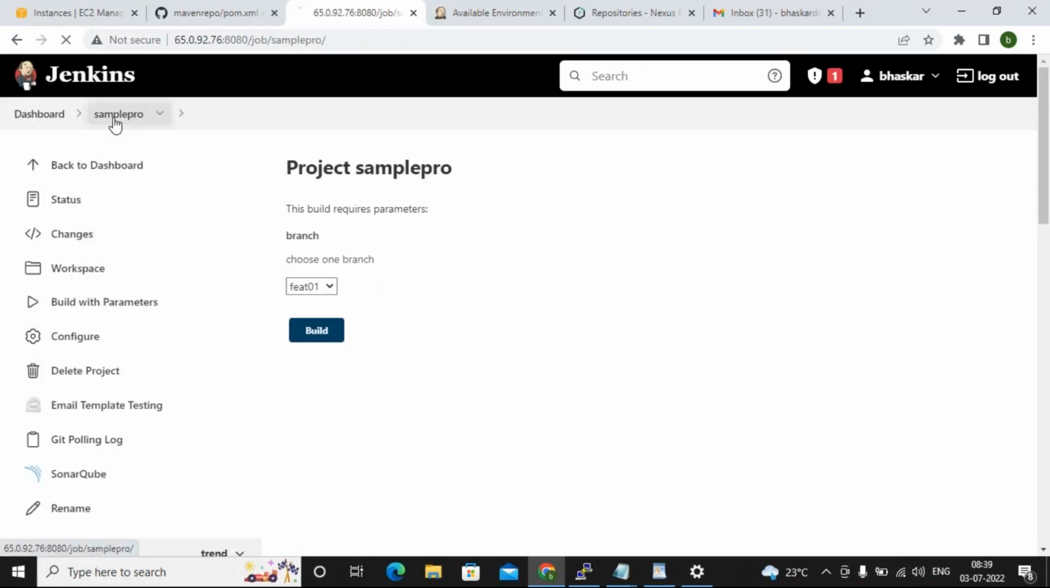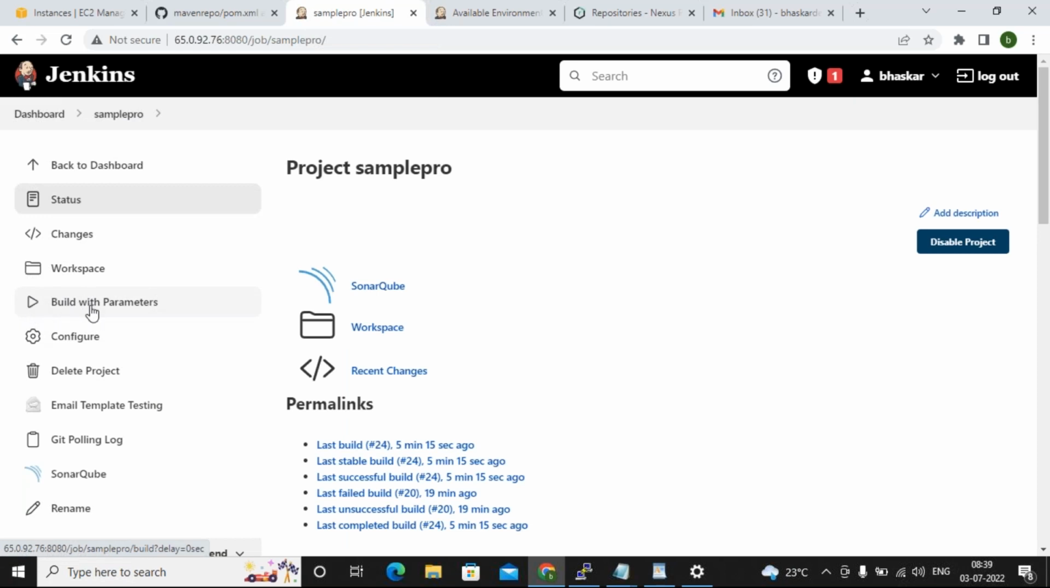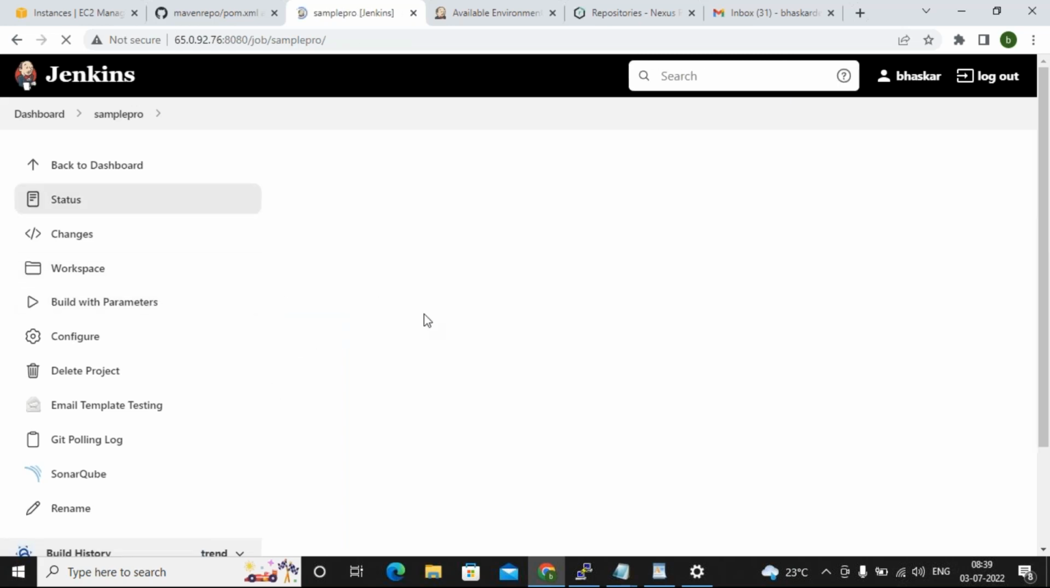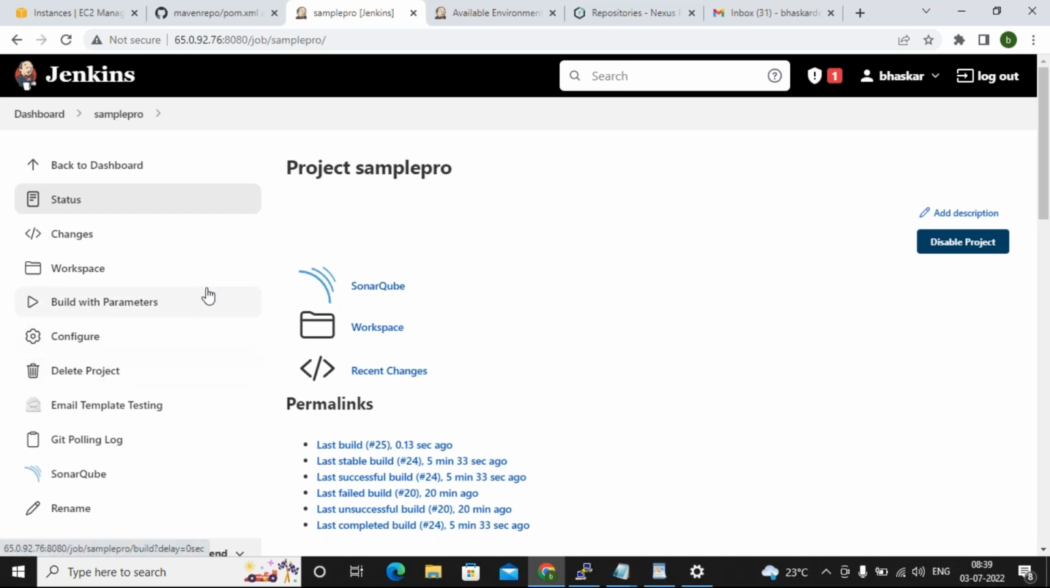See, this time you get it like this, build with parameters. I have to choose from which branch you want to clone this repository. So by default feature one. Okay, if you don't change also it will take feature one, but it's up to you. They said any feature branch I give, it should take. It should not go with the default feature one. It's up to you, guys. The requirement is there, you have to use it like this.